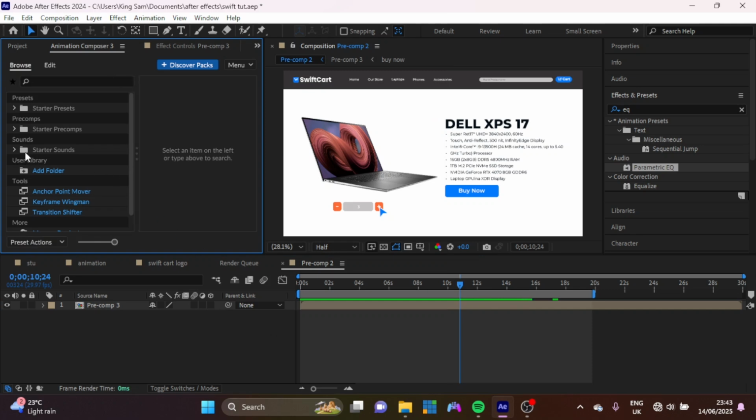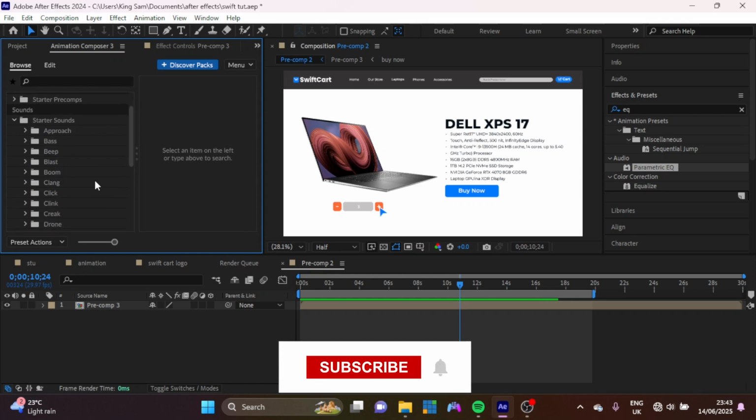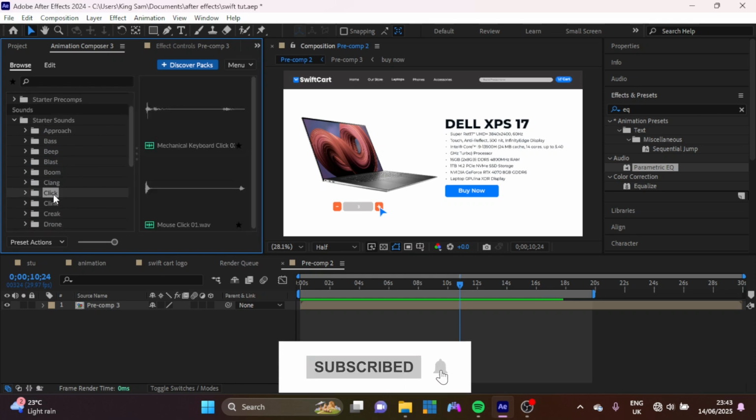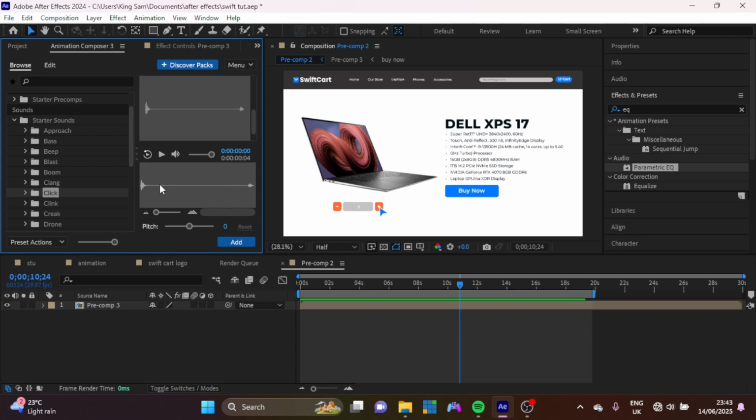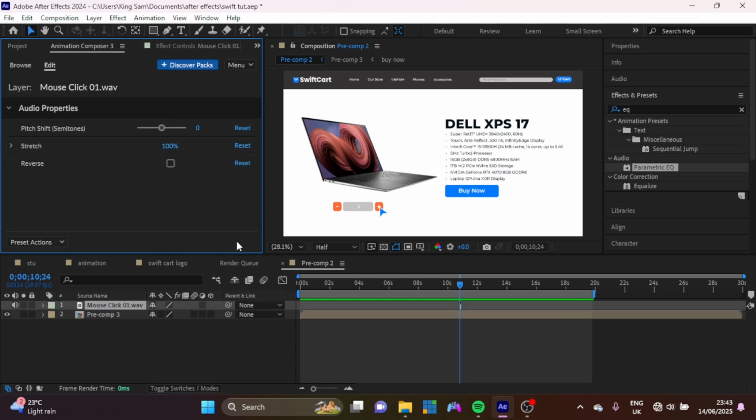Now we're going to open our starter sounds, and we are going to need a click. So it's going to be our mouse click. So we have this. It's a mechanical keyboard, and we have this mouse click. So this is what we're going to use. So we're just going to add it into our composition.